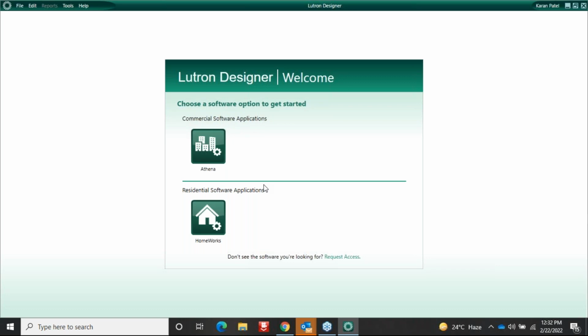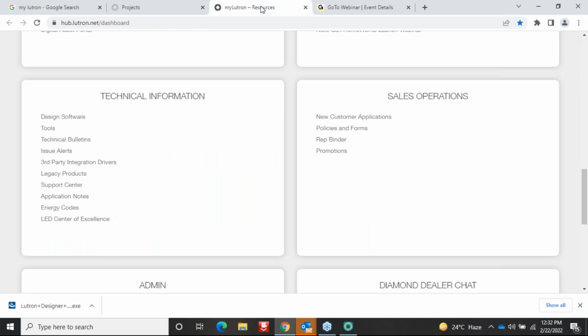Now what I am going to do first is quickly explain how to download the software. Downloading the software is very easy. Simply log in to mylutron.com. www.mylutron.com, you have to log in.